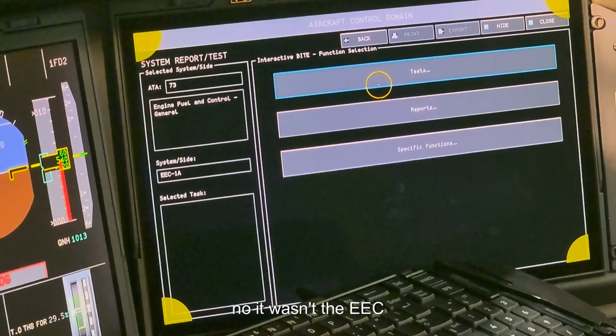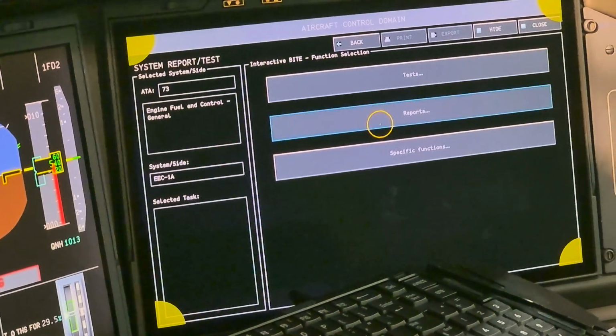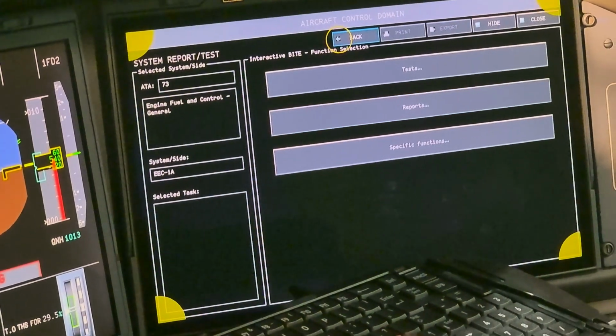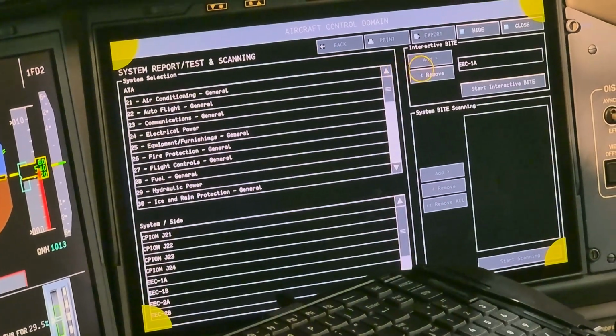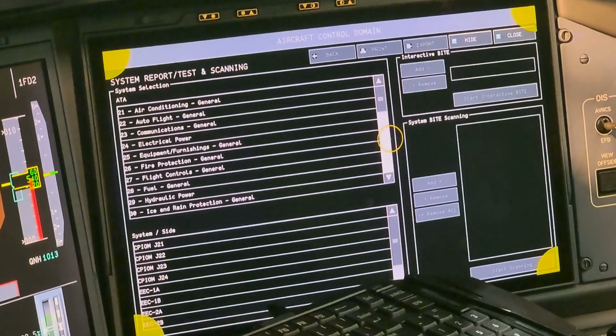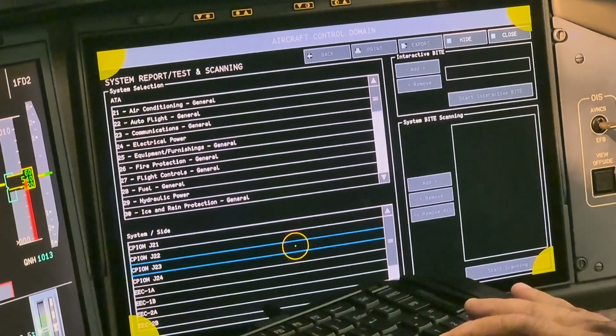No, it wasn't the easy. Go back. Easy to be removed. Yeah, just wait, remove it. Yeah, remove it. This one to go.